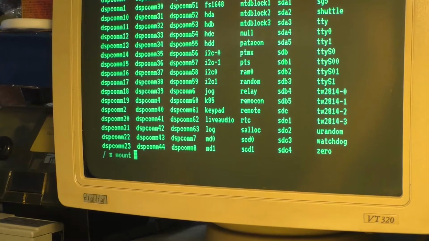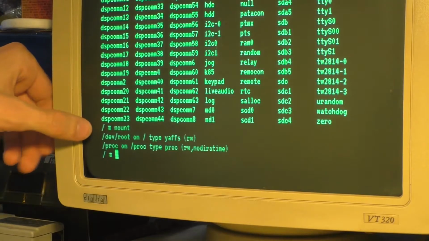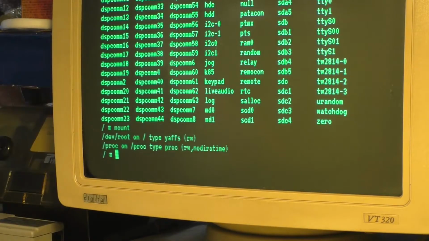Mount, maybe, let's see mount first. So we've got dev root on slash type YAFFS. YAFFS stands for yet another flash file system, and we've got a proc file system on slash proc. So I think I'm gonna shut it off now, connect a hard disk or a USB disk, and maybe try to dump some of the memory onto the hard disk for further analysis.